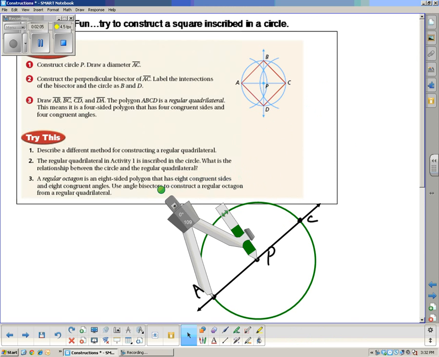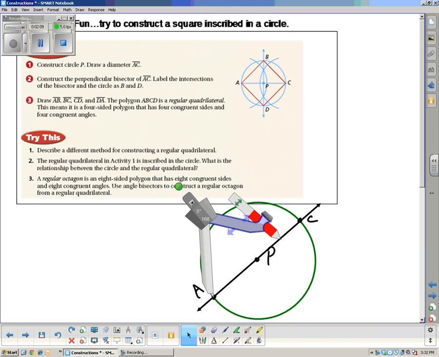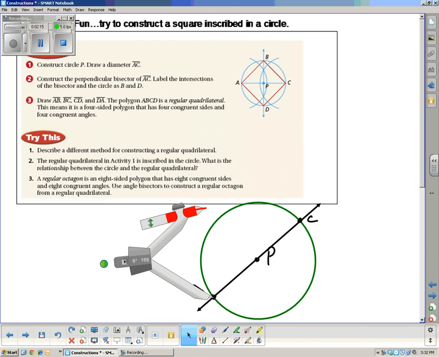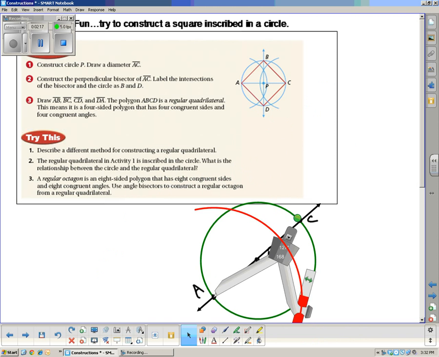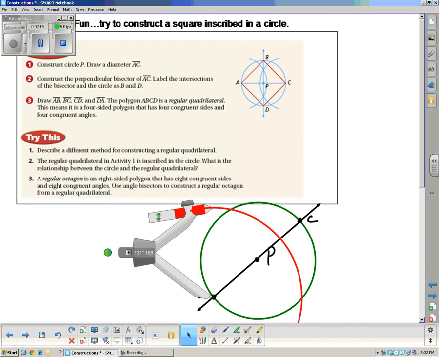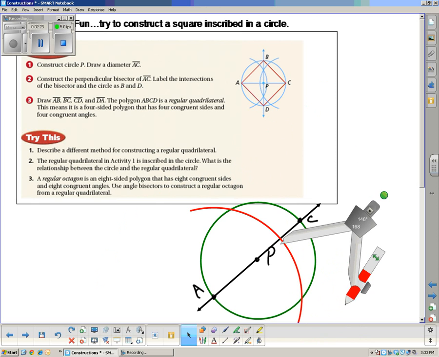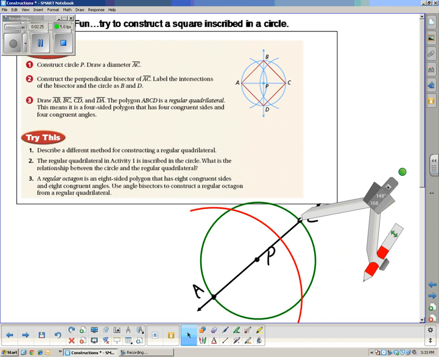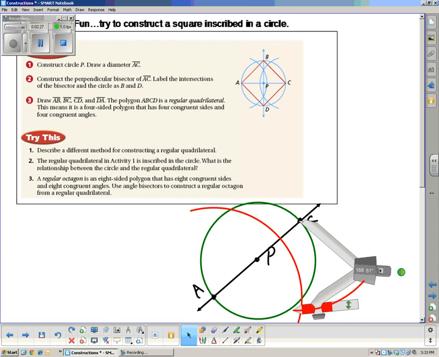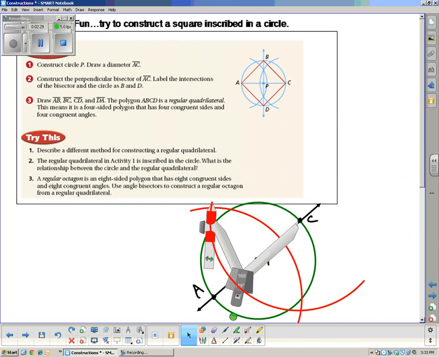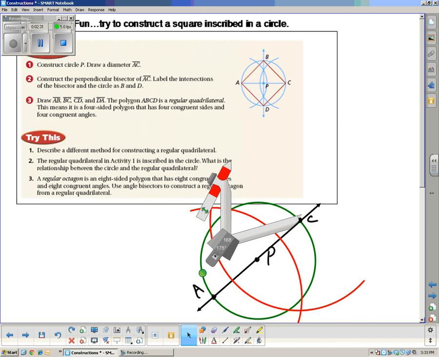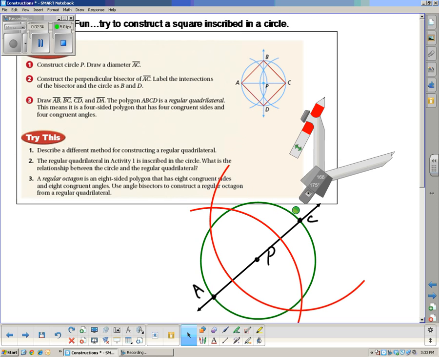I'm going to put the point of the compass at A, open the compass up so it's more than halfway but not quite all the way across the diameter, and I'll draw a semicircle around point A. Then, keeping the same compass width, bring the point of the compass over to C and draw another semicircle here of the same radius from point C.